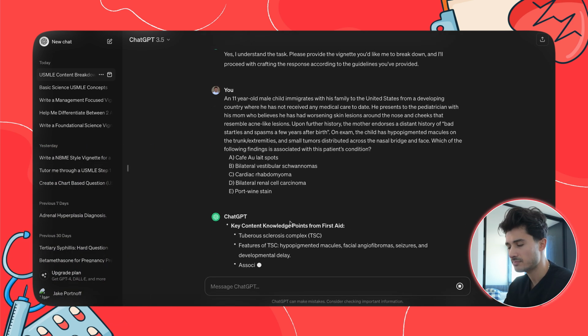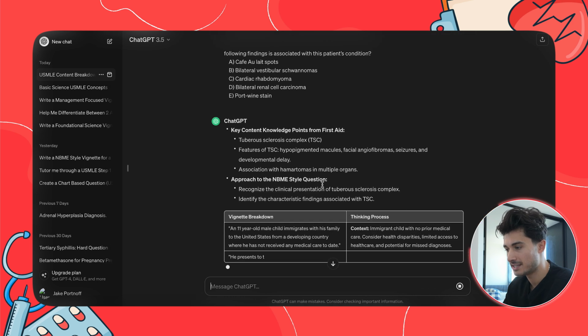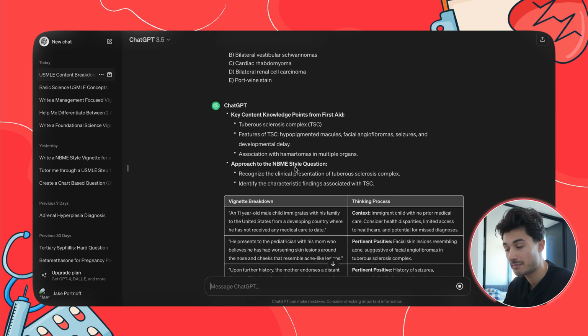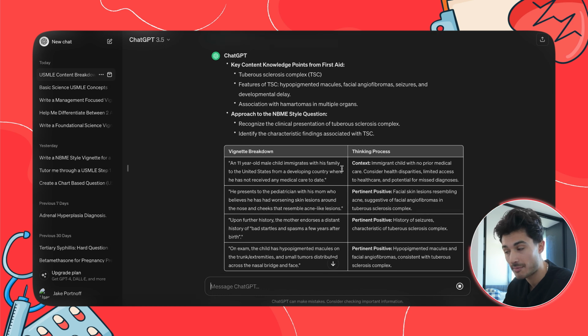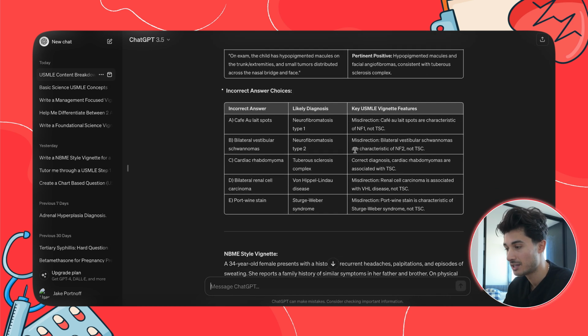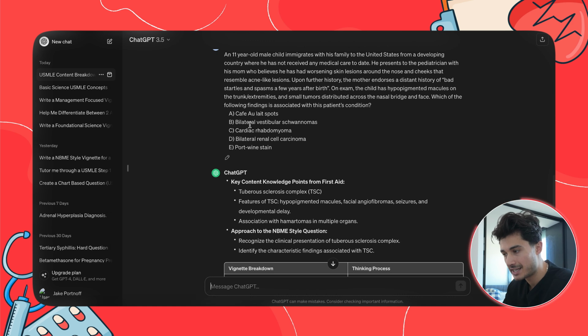So for today's example, I've got a vignette right from my neurology guide, and we're gonna hit enter. As you can see, ChatGPT is gonna talk about key content knowledge points, approach to NBME style questions, a beautiful vignette breakdown and thinking process, as well as the incorrect answers and the rationale. Look at this, guys. Cafe au lait spots, bilateral vestibular schwannomas, cardiac rhabdomyoma, bilateral renal cell carcinoma, port wine stains, all features of neurocutaneous disorders, which can often be very easily mixed up, right?